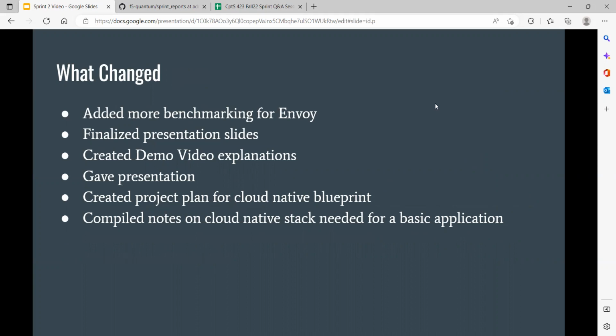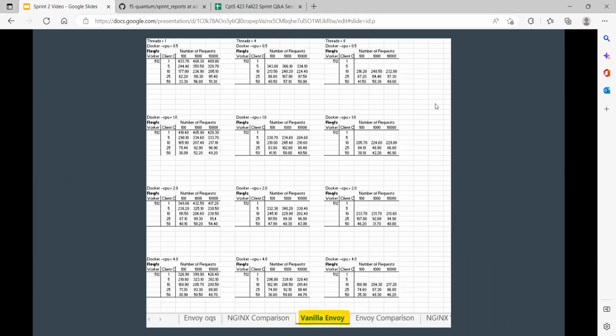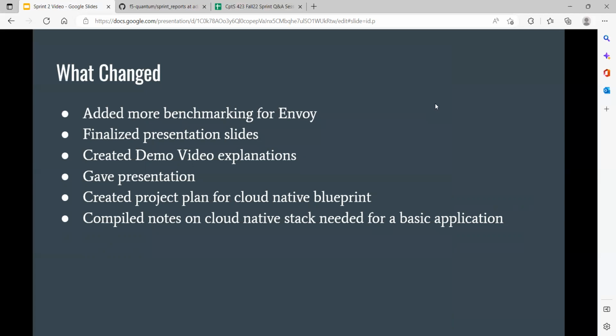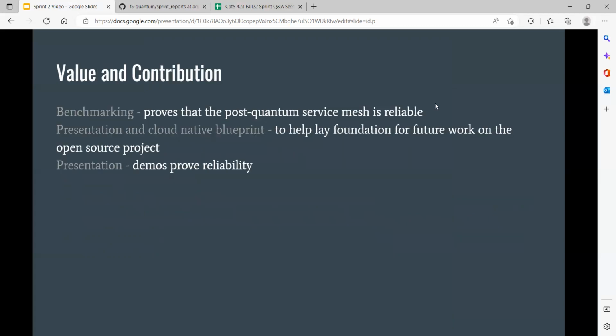So a few things changed. One thing was that we added more benchmarking for Envoy. Specifically, we did benchmarking for the regular Envoy so that we could compare it to Envoy with quantum resistant algorithms and see if they run at about the same speed. We also created some demo video explanations of our previous demos. And then, as I mentioned before, we started with the cloud native blueprint work.